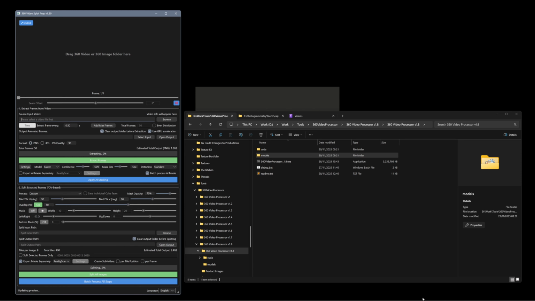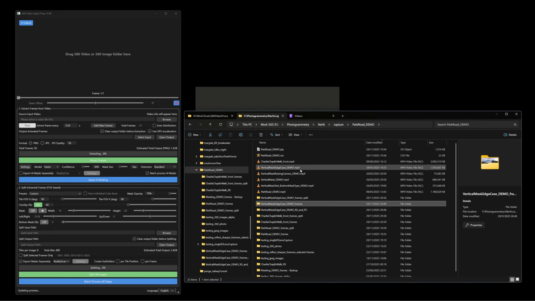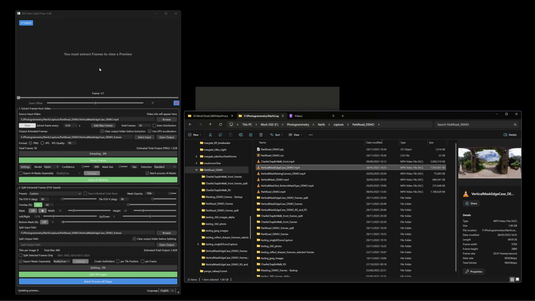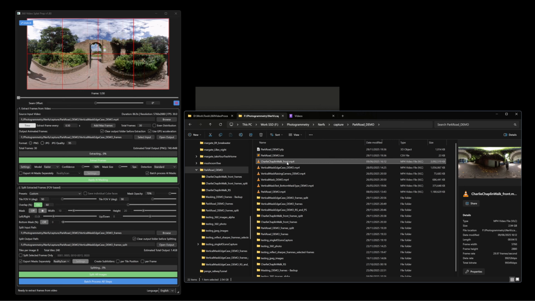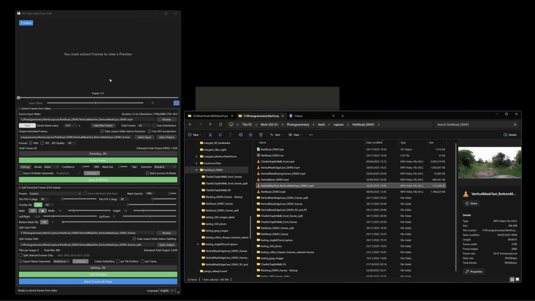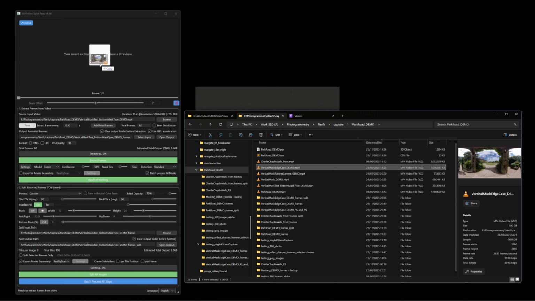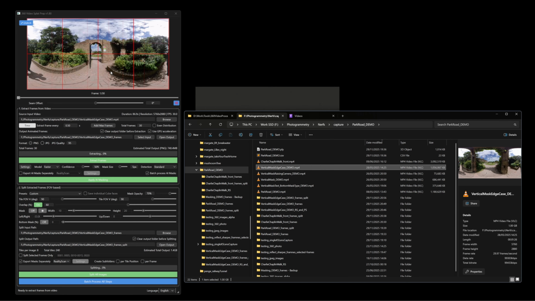So here's the GUI. It's pretty similar to previous versions with a couple of additions. If I go to, let's take this video because it'd be useful to show this one. This particular one, I have extracted frames, but if you drag a video on, it will basically ask you to extract the frames before it can show you a preview. On this one, I've already extracted that and prepped something, but I'll take you through the stages of the tool.